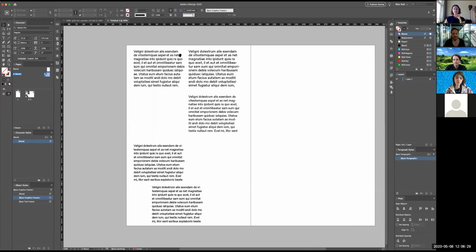I have one small question. Sorry, guys. No, that's fine. So can it be that each chapter has a different grid, or does it look super random? No, you can have a different grid.